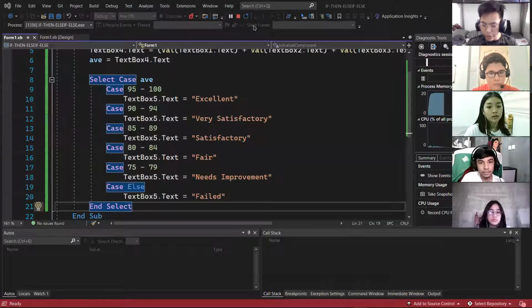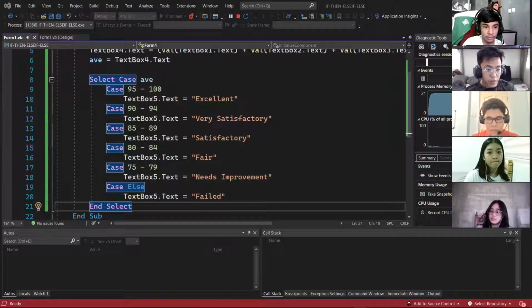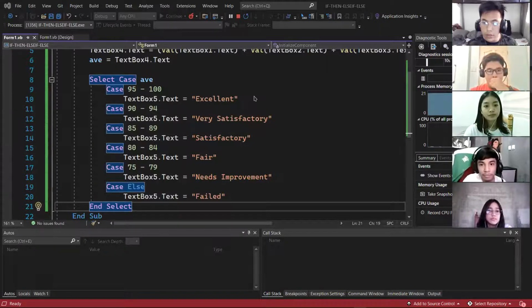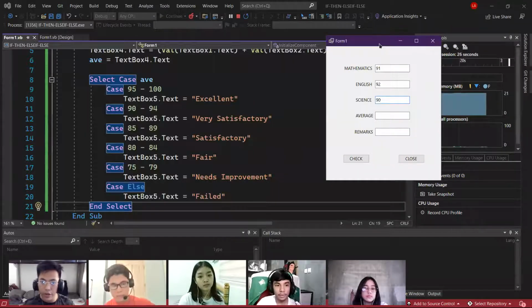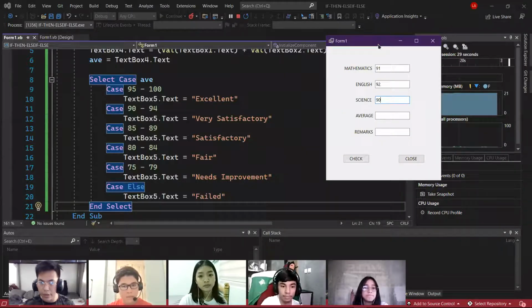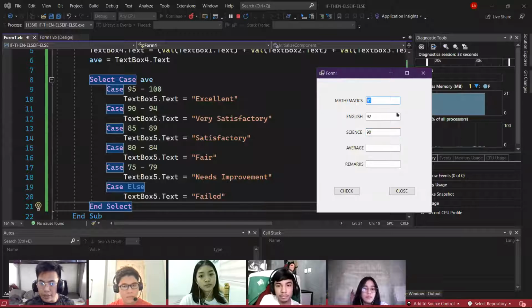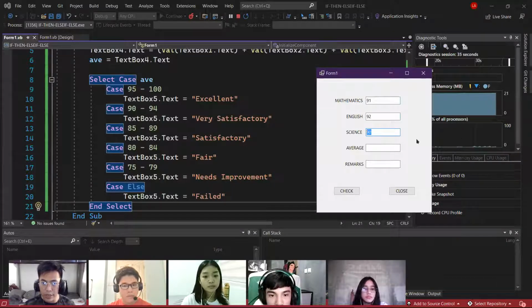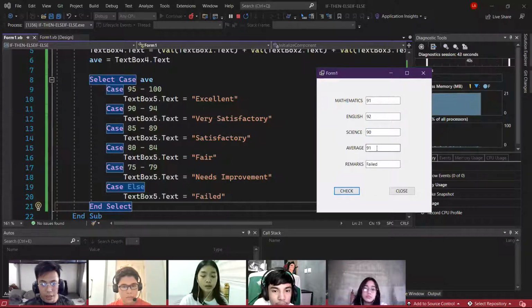Okay, so let's say your grade in mathematics is 91, English 92, science is 90. Yes, David. Cannot see the window. Oh wait, sorry. Share. It's in the window there. Can you already see? Okay, there. So let's say mathematics is 91, English 92, science 90. So we're going to get our average first. So the average is going to be 91.